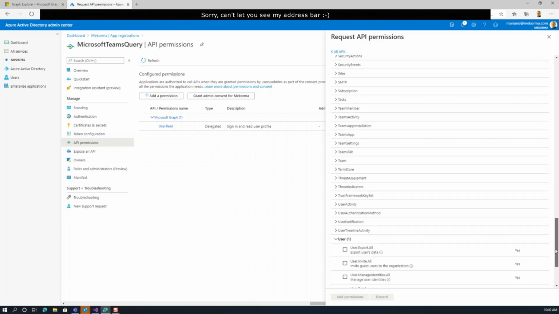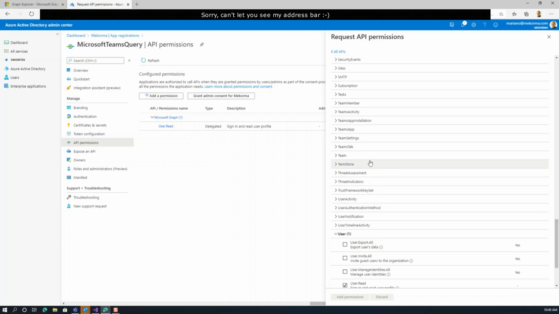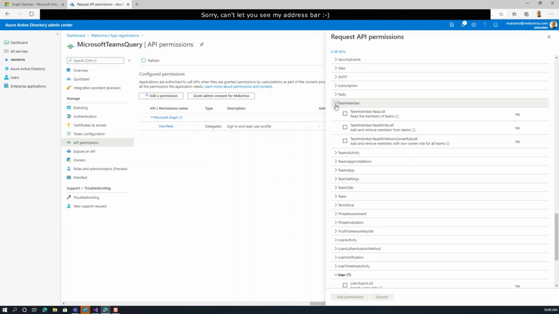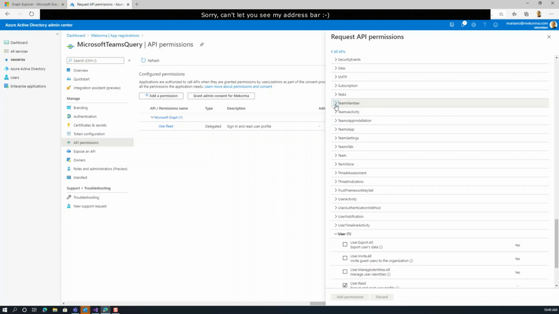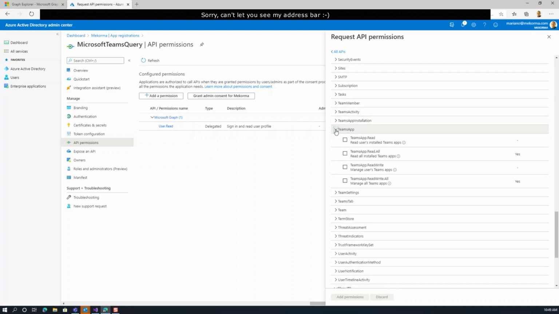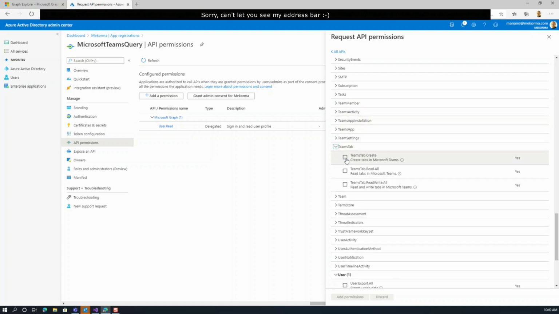In this particular case, what I'm interested in is Teams information. So I can go ahead and grant delegated permissions to team member or teams activities, etc. At the tab level, I can then set up the ability to create a tab, read a tab, and write a tab. And since we're going to be working with tabs, it sounds like this is just about what we need. So we can use this to grant the permissions that we need for the Power Automate workflow to be able to access Microsoft Teams.